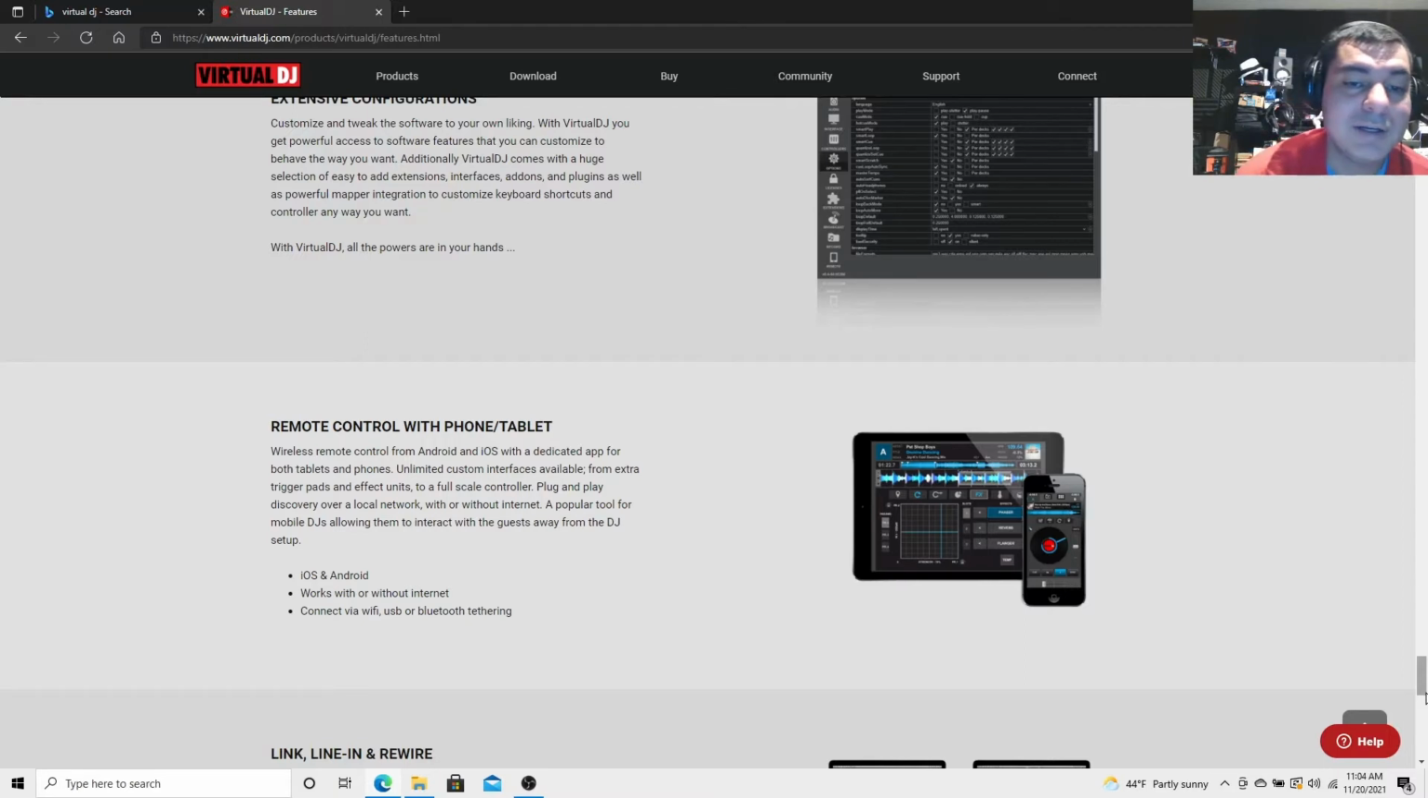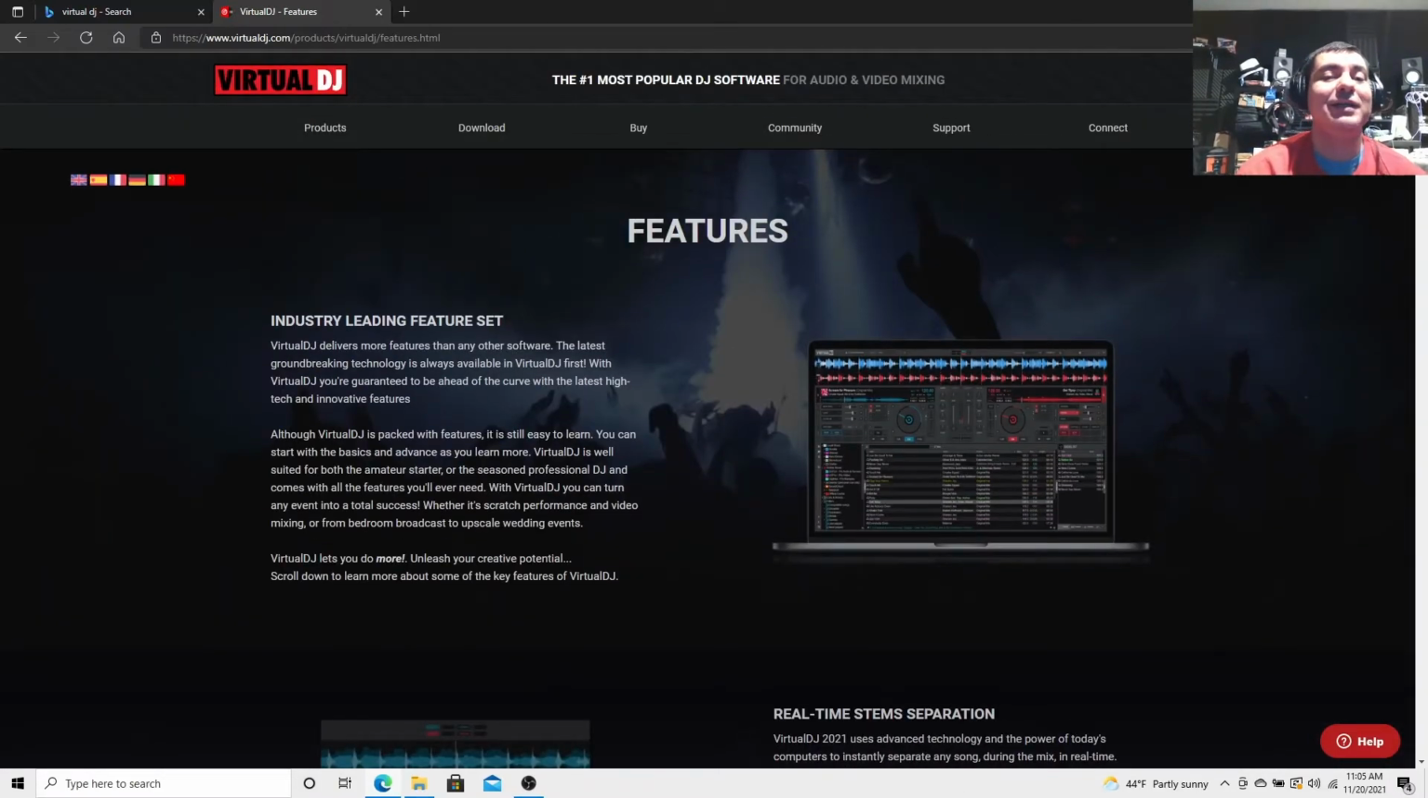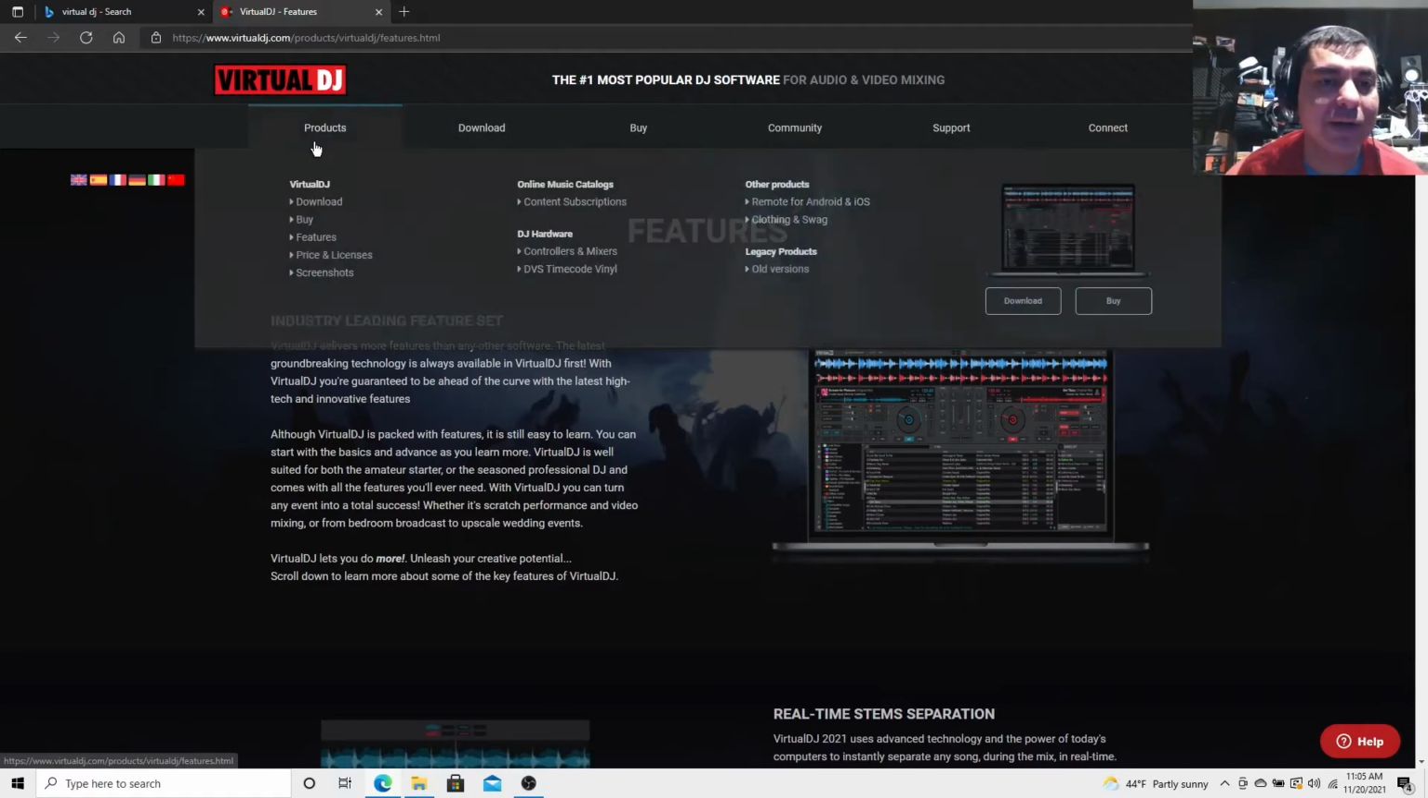and you can be away from your computer or away from the stand, and you can still do some mixing and transitions and stuff with your tablet or iPhone, and it's remote controlled to your computer, which is very, very cool too. Alright, but we're going to go ahead and download this, guys.